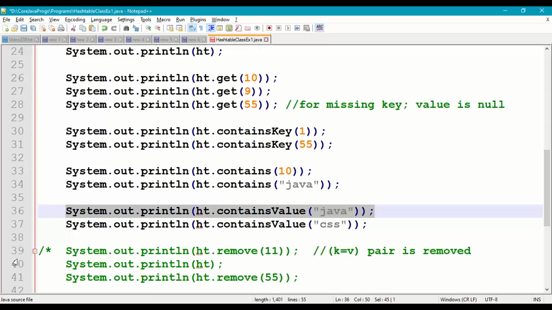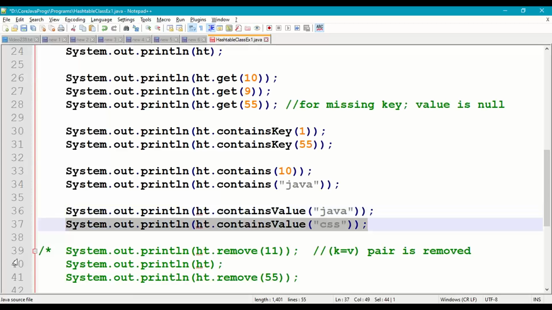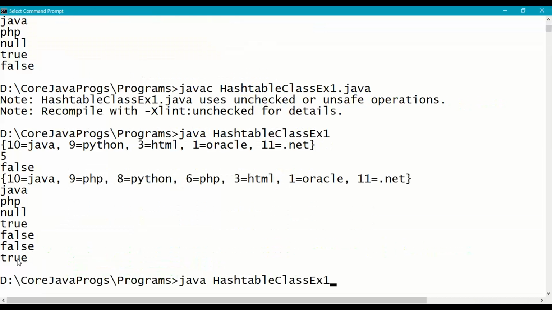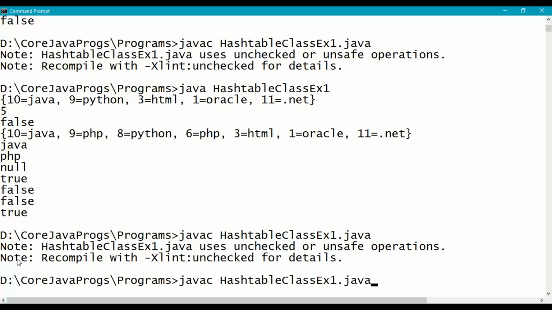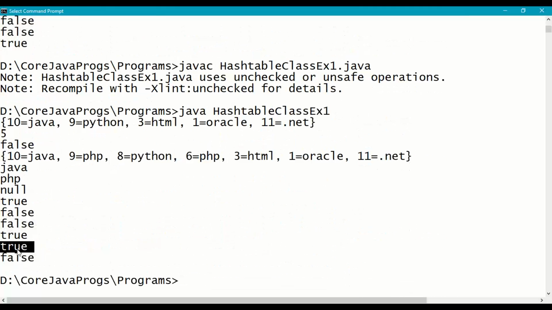Similarly, we'll also check containsValue. It will directly check for the value, same as the contains method. And then containsValue Java, CSS. So Java is there, CSS is not there. So recompile and run. We should get true and false. So true and false. Right.